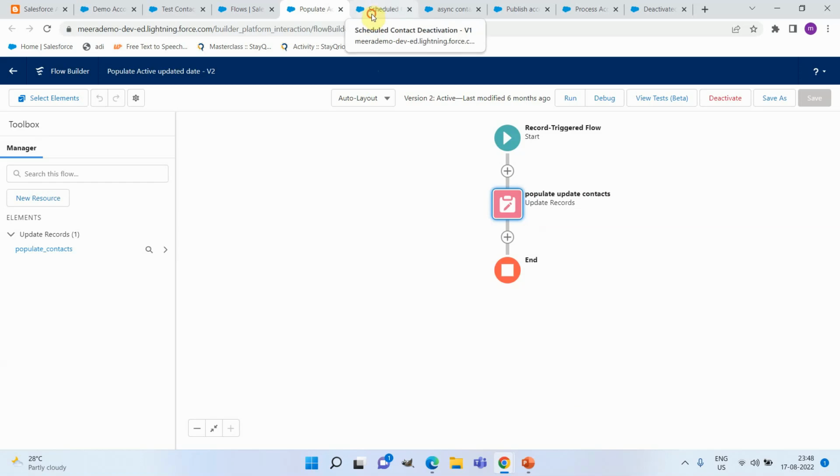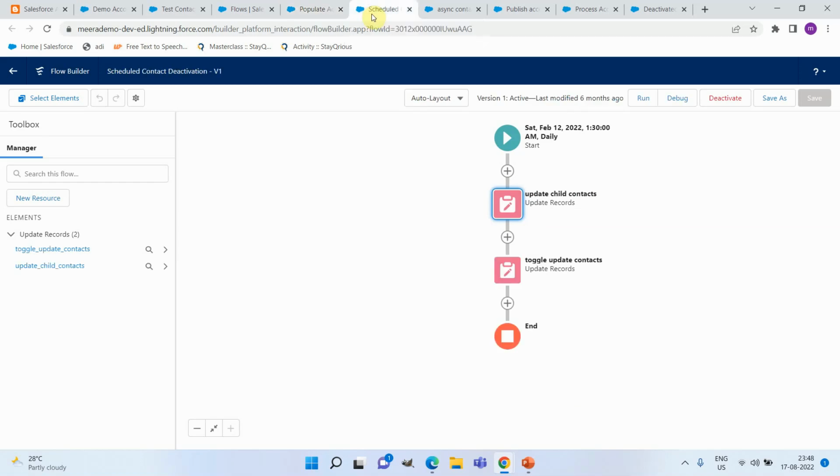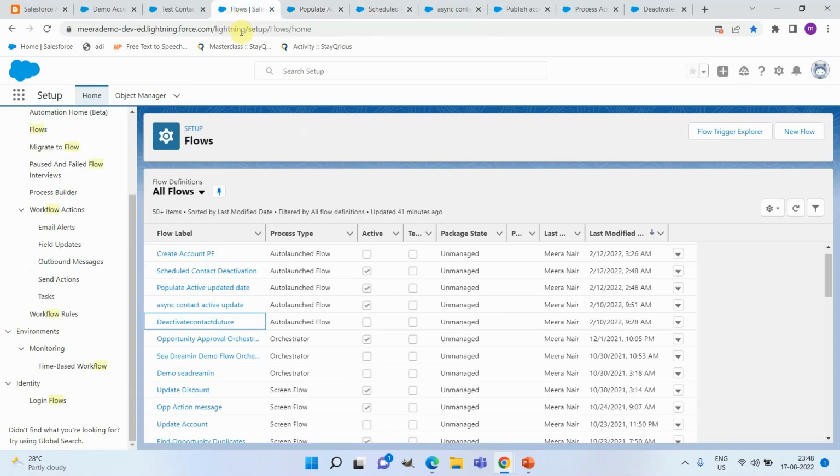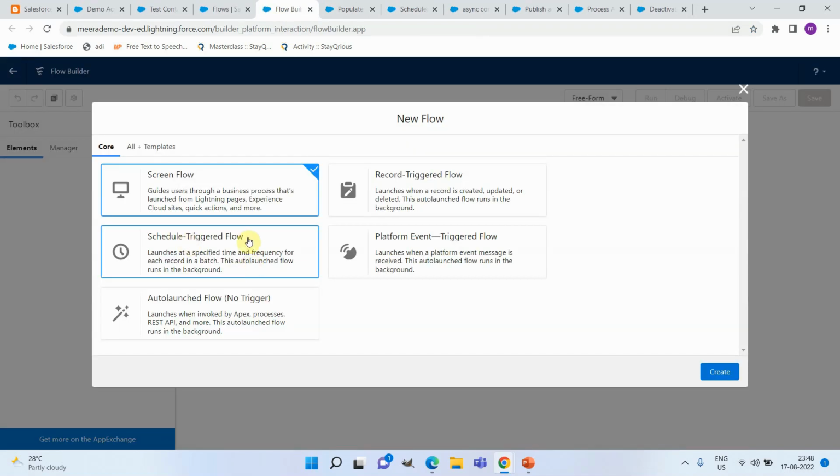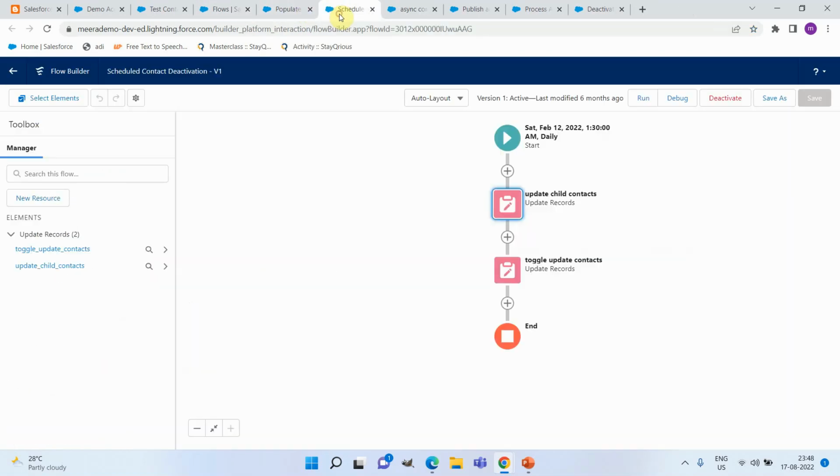Now, how is the scheduled flow going to work? I hope you all know how to create a scheduled flow. When you go to new flow, you will get an option to create a scheduled triggered flow. This is how you will be creating a scheduled triggered flow. I have the flow already created here. You can see this is going to get executed daily at a particular time frame.